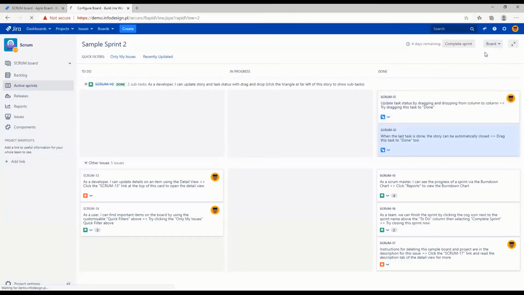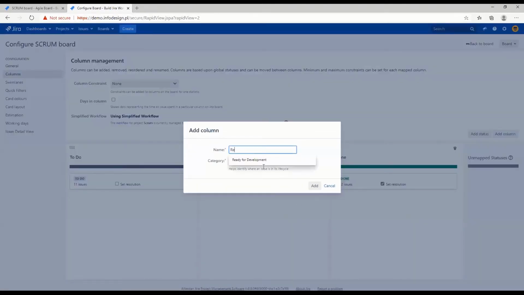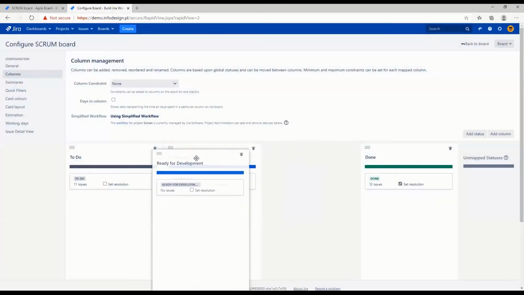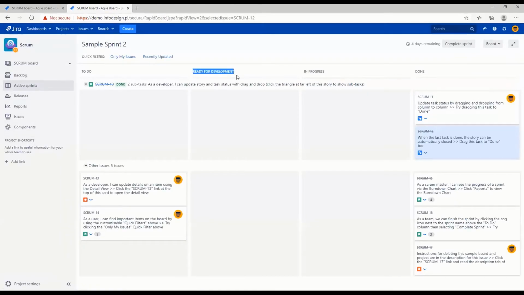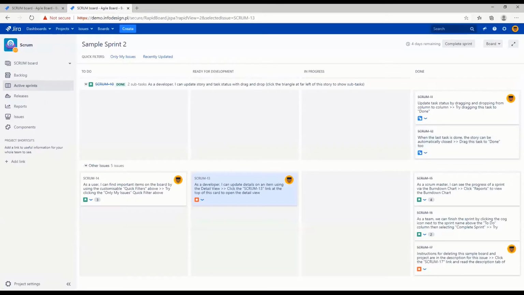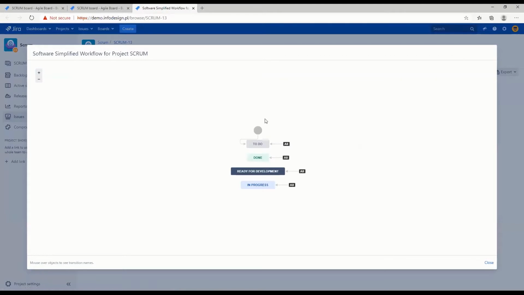Why use simplified workflows? Because it's very easy to configure. If you are not a very experienced Jira administrator and you have a small team, you can simply add a new column, for example, Ready for Development, click it, and you have changed the order, you have your workflow done. And when you go back, it will be automatically reflected. You have the Ready for Development status, and you can use it. Now, if you go to any issue, you will see that the Ready for Development status has been added to your workflow automatically.